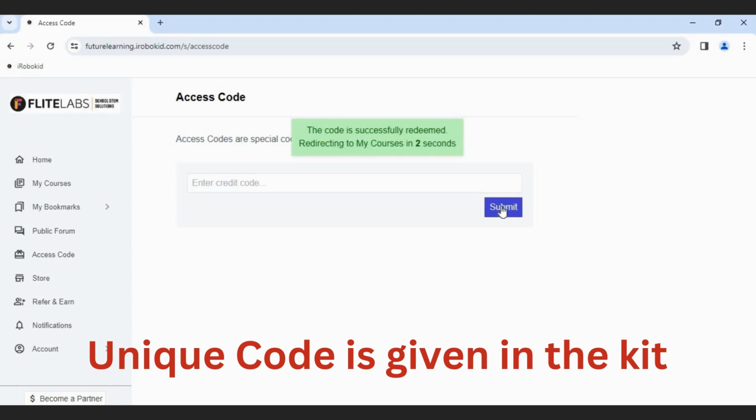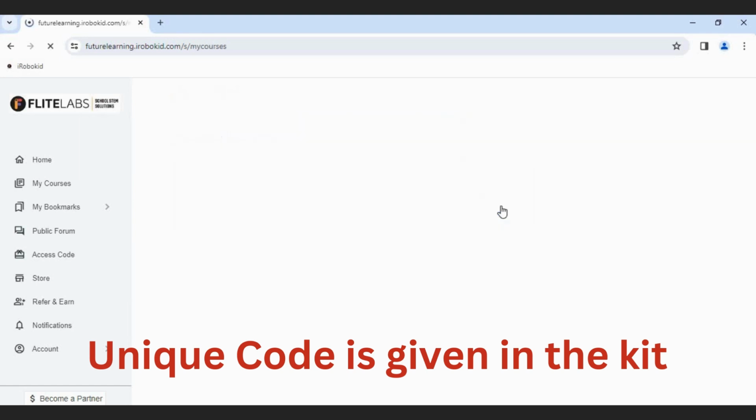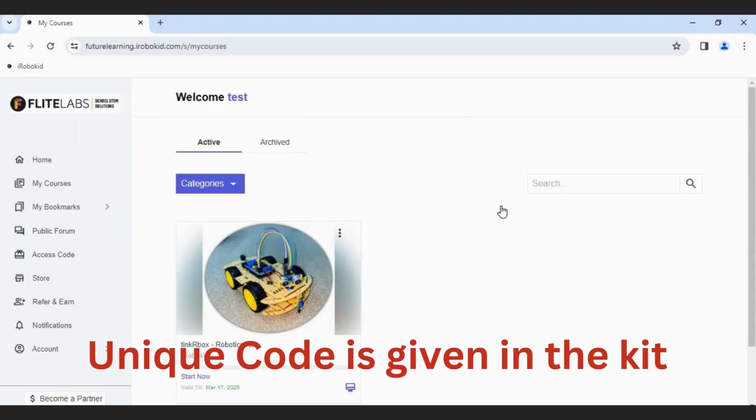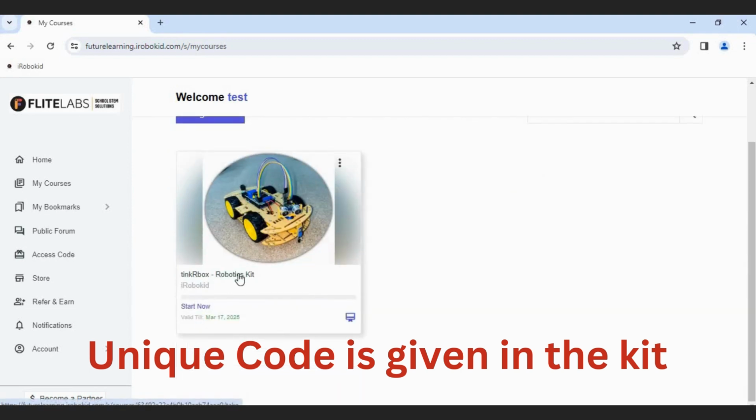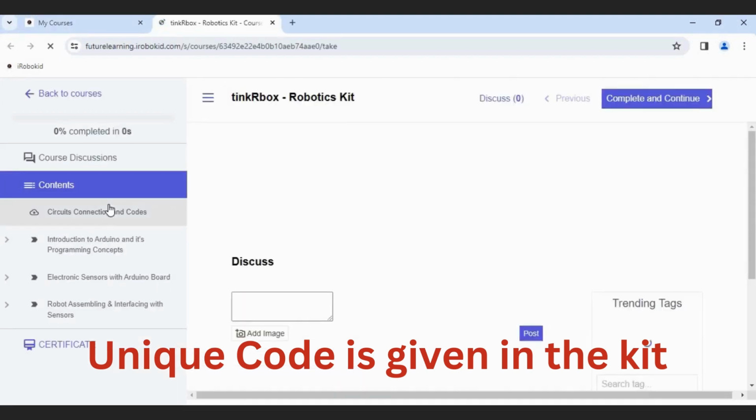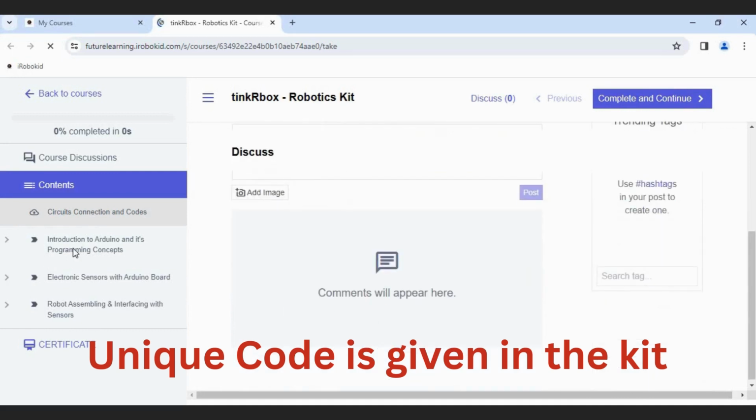and within 3 seconds the course will be added to my account. So I've got the course over here, and then I can go to that course, and I can start learning and making all the projects.